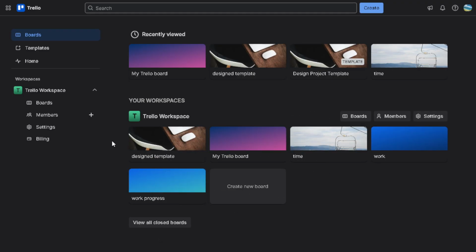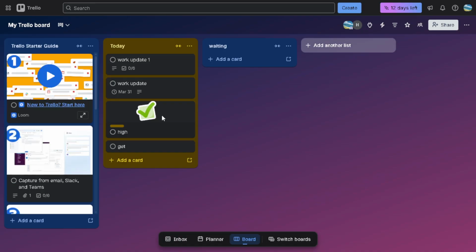Now let's dive in. First, let's start by logging into your Trello account. Head over to Trello.com and select the specific board where you want to automate your tasks. This is where the magic happens.